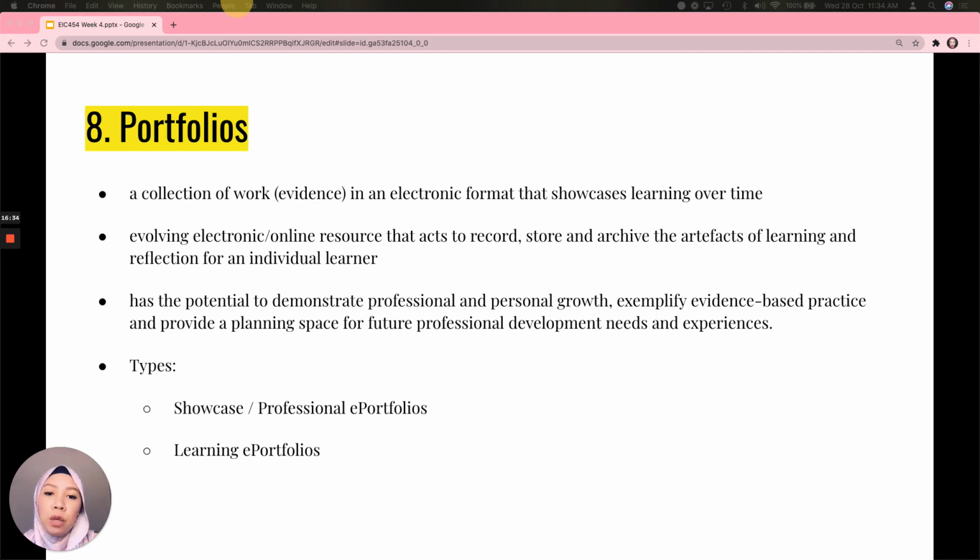Learning e-portfolio is another type, where it is created by students as part of a course or as a way to demonstrate learning and the learning process. These portfolios are often shared with other students to elicit peer feedback. Learning portfolios support the idea of formative feedback as an essential part of the learning process. Okay.